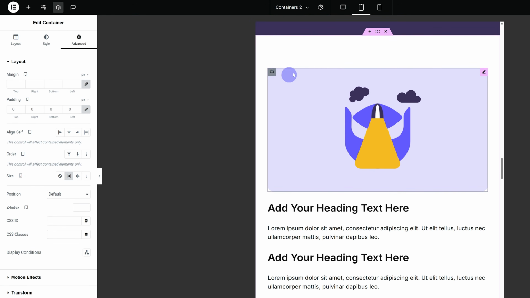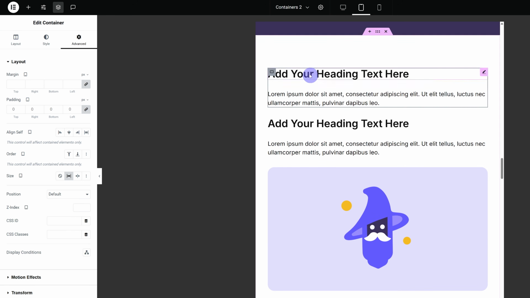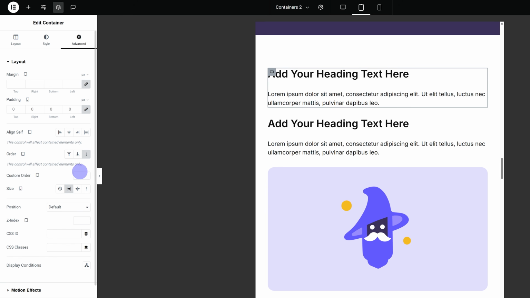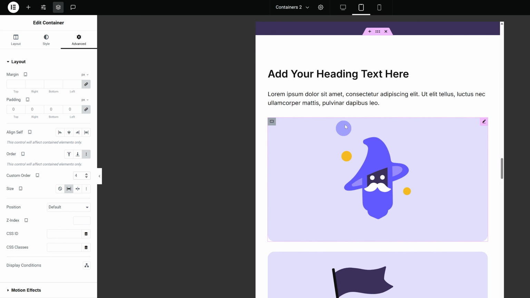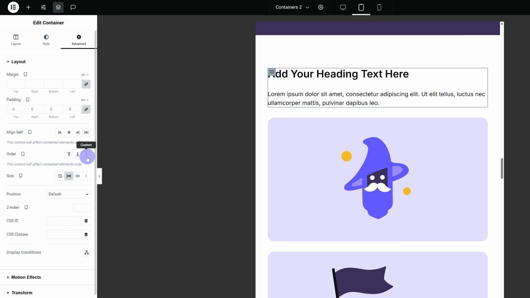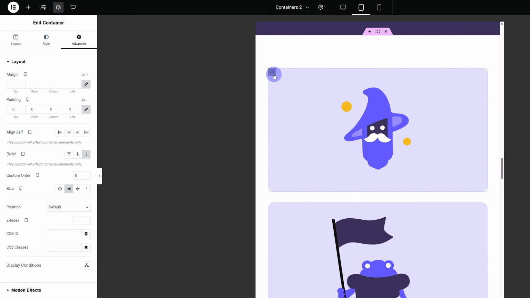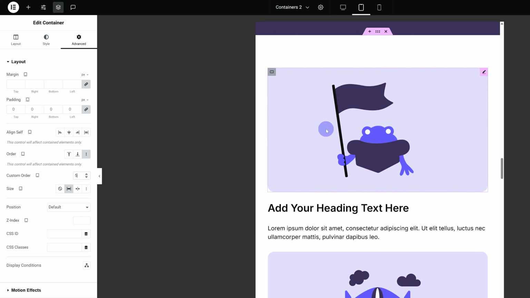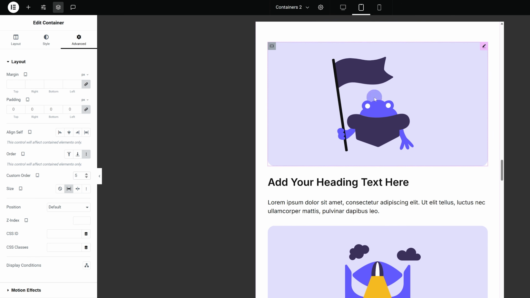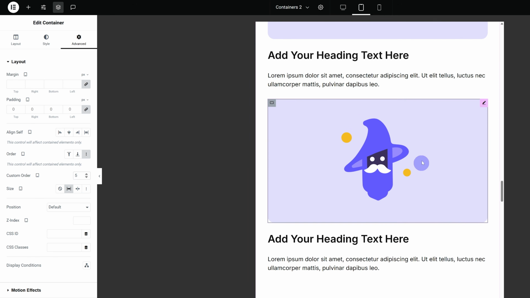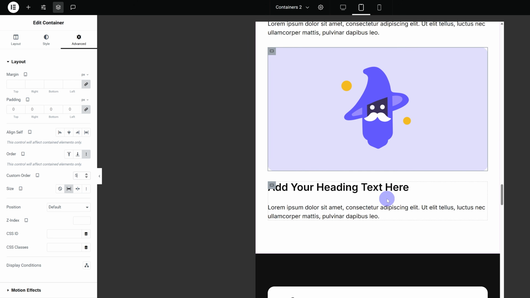The next container with this image, I'm going to give it an order of 3. My next text container is going to get an order of 4. Then again, I have to mix it up for these. So I need to give this container an order of 6 to push it all the way down. And I need to give this container an order of 5. And what I got now is an image, text, image, text, image, text layout. Exactly what I wanted. And if you want to reorder even more elements, you just follow the same process.